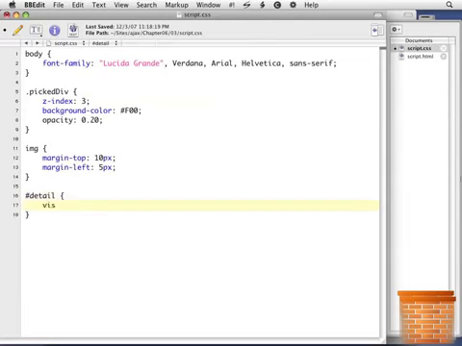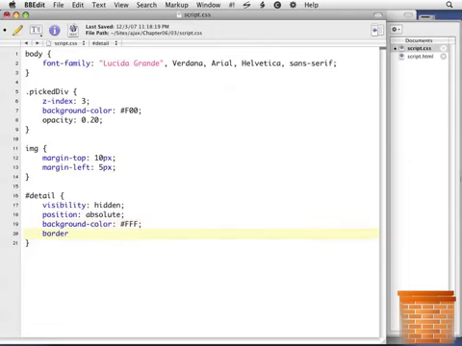Now, we want it to be hidden because it's only going to pop up when we tell it to. And it needs to be positioned absolute because in order for us to tell it where it needs to go, it has to be positioned absolutely. Going to give it a background color of white. Going to give it a border of 1 pixel, solid gray, a z-index of 5 because we want it to show up on top of the pick div if the two overlap. A width of 100 pixels should be enough.